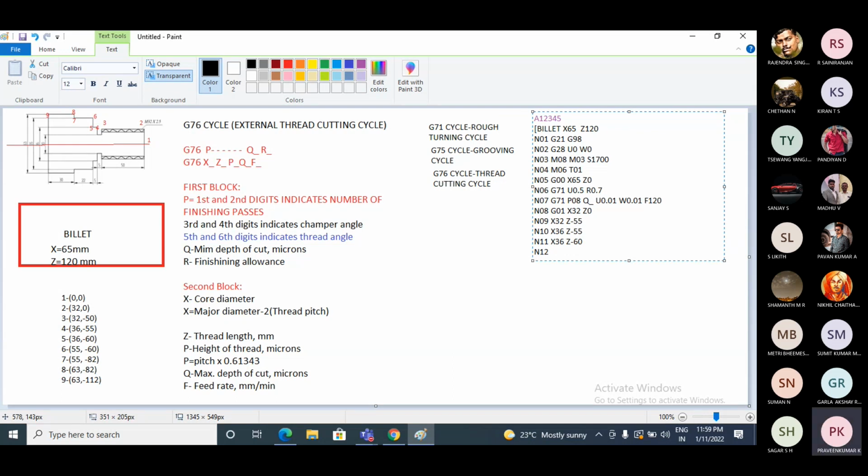Now the tool is at point number 5. So I'll move the tool from 5 to 6. 5 to 6 is linear interpolation, so enter only coordinates. It is G01 and coordinates. The coordinates at point number 6 are 55 and minus 60. So next I'll go to N13.